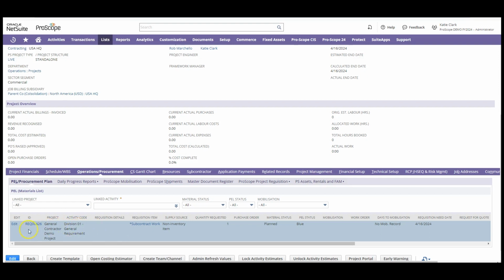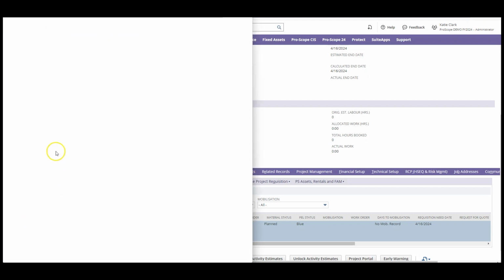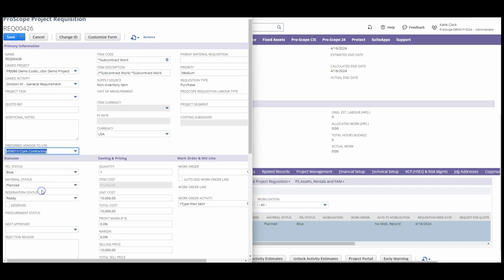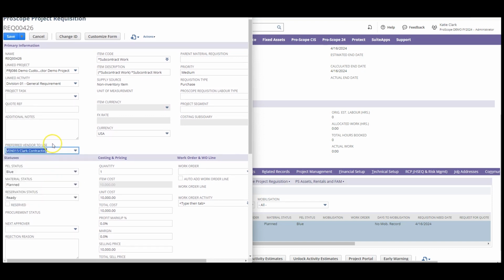So in order to assign a preferred vendor, we're going to go ahead and open the requisition here. And once we've opened the requisition, we're going to assign Clark Contracting as our preferred vendor to use. And I want to note, once we select our vendor here, there's simultaneously a price lookup occurring that's going to ensure that accurate rates are being recorded. So this is just an automated check that guarantees that if there's any service rates designated at the subcontractor or vendor level, those are being taken into account.